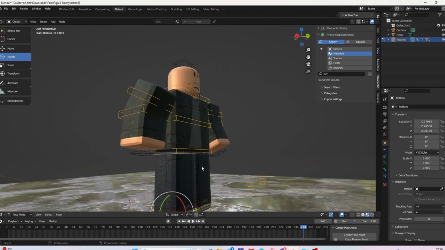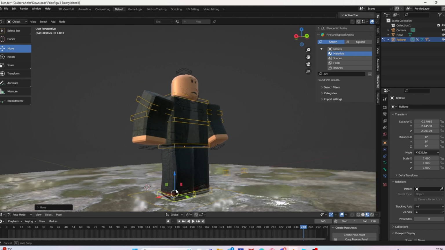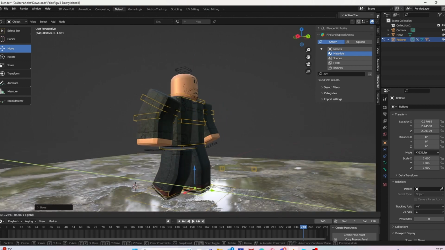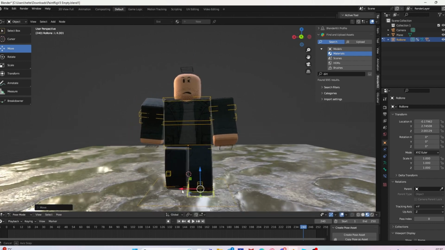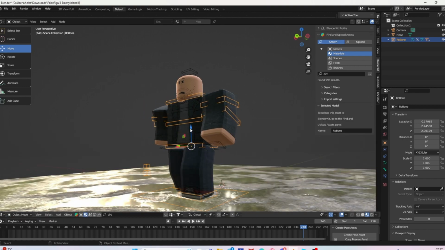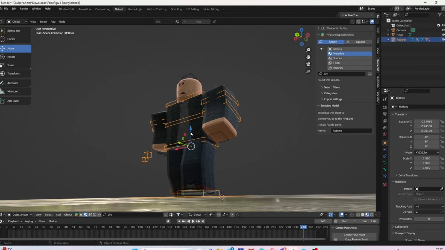Now for the legs, we want to move it up a bit so it has a knee. And then we're just going to move it back a little bit. Just play around with the pose. See how you like it. There you go. Back to object mode. And make sure you lower him down to the plane because right now he's levitating.